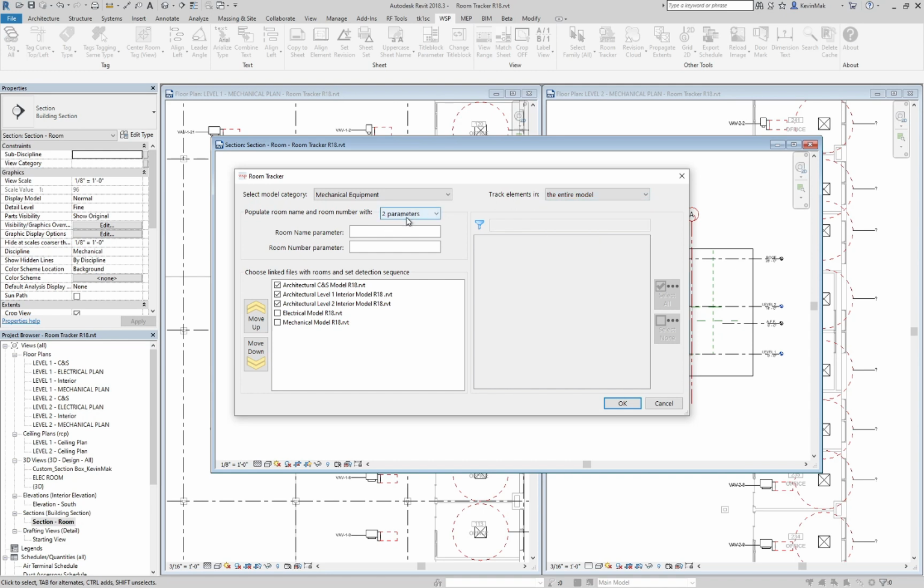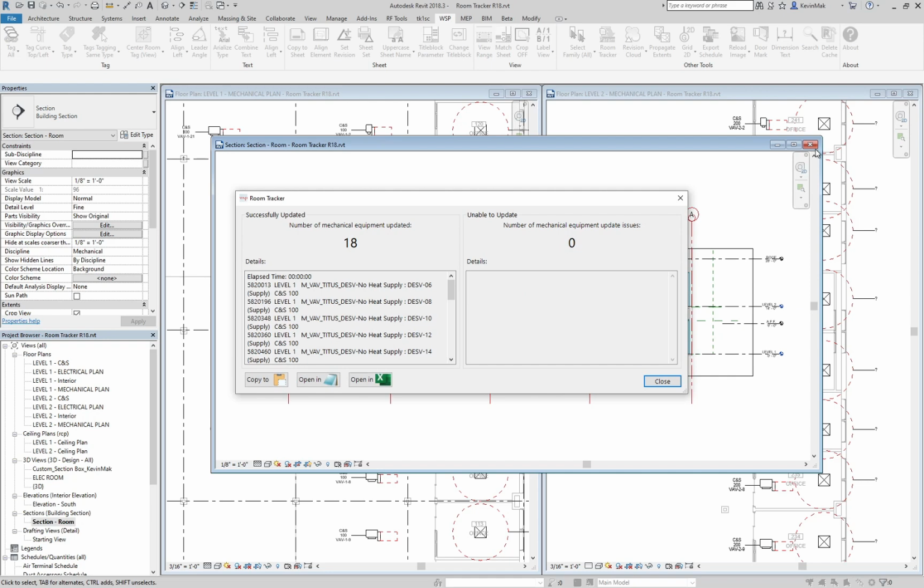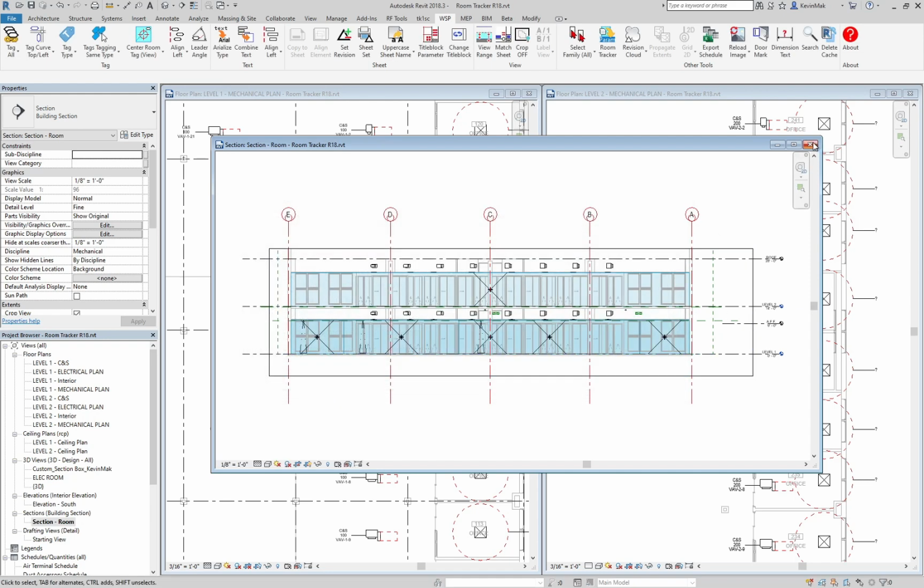For the first run, I want to track all mechanical equipment. Get the room information to the TK location parameter. Detect rooms in the core and shell model first, and then the interior models. Then track all elements in the entire model. Click OK. The room names and room numbers in the core and shell models were populated to the equipment.